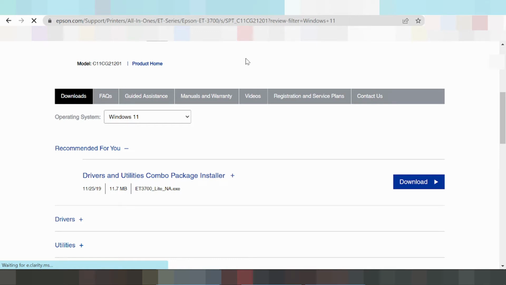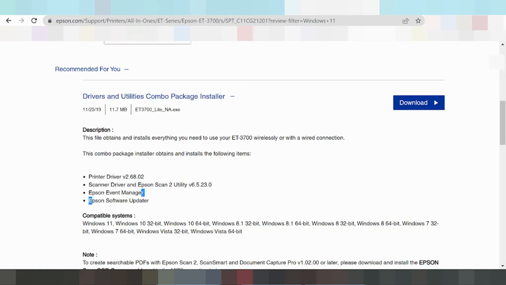This is the driver and utility combo package. This here is the package driver. This here is the printer driver, scanner driver, Epson Event Manager, Epson Software Updater. This here is the one, two, three, four, five package driver, and this here is the compatible system for Windows, like your Windows 11, and other system operations.